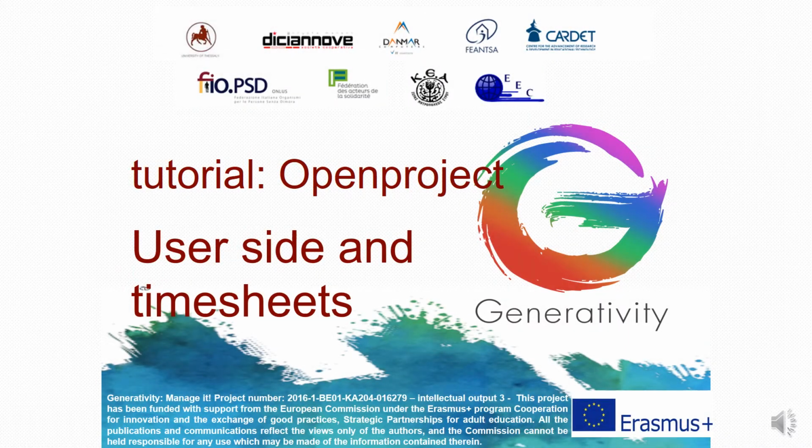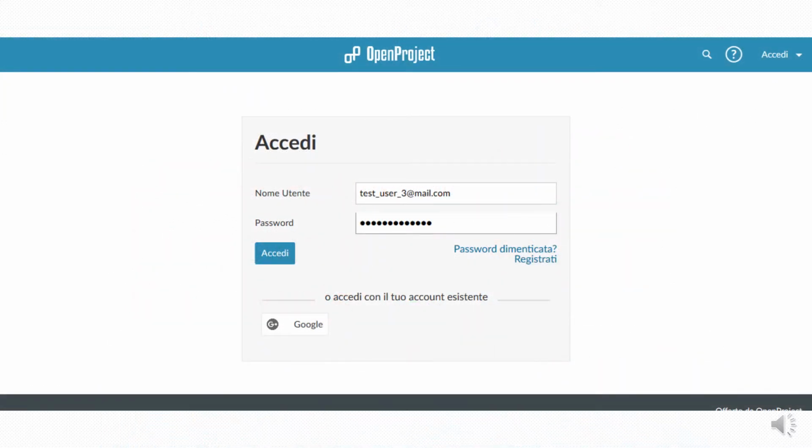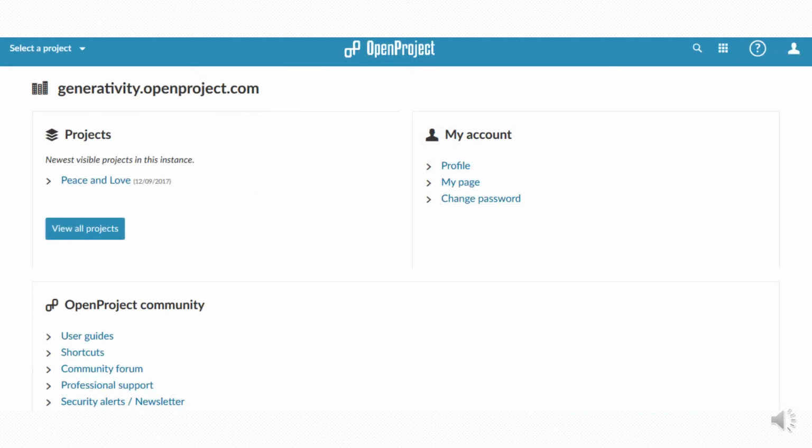In this third part of the tutorial, we will focus on the information you can see if you log in to the program as admin or as user and how to set a timesheet. As already seen, you can access the login page with your credentials. The administrator defines which kind of information users can access.